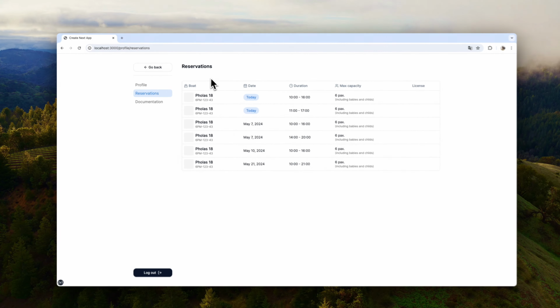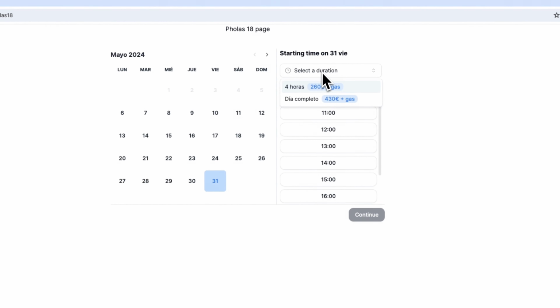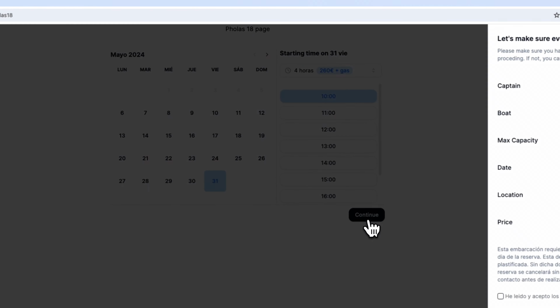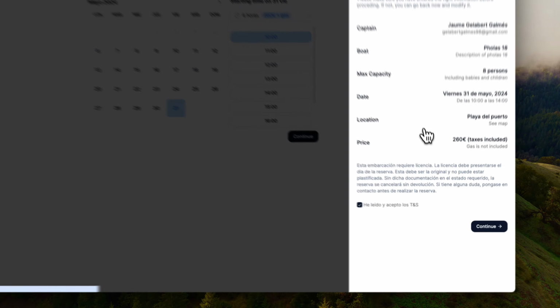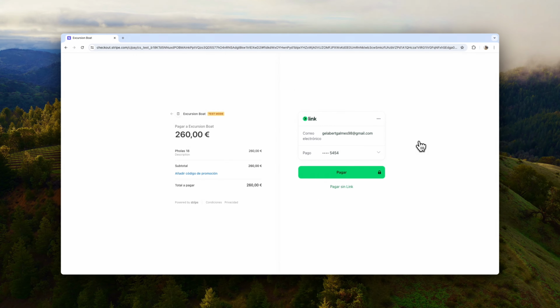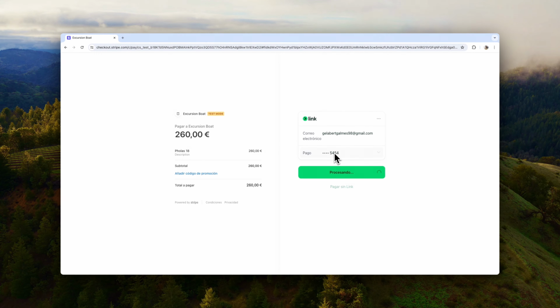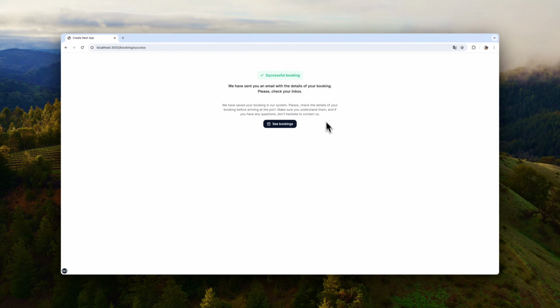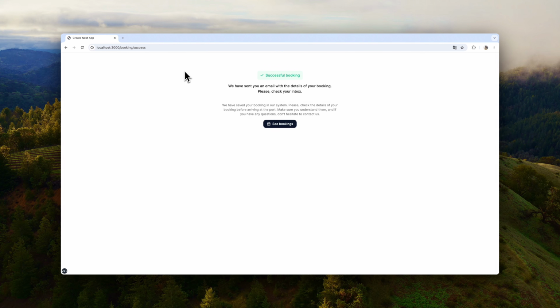So let's create a new one. We can select, let's say, the 31. So yeah, we can pay. This is, by the way, a fake card that Stripe gives you to test it. Okay, great. Now we can go to our page and an email should be on the way.